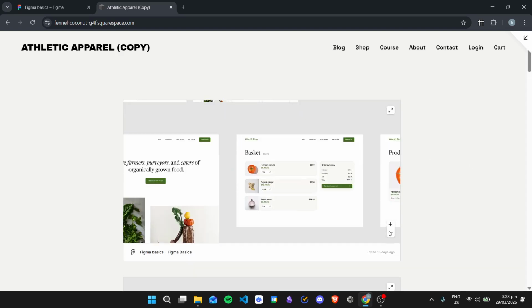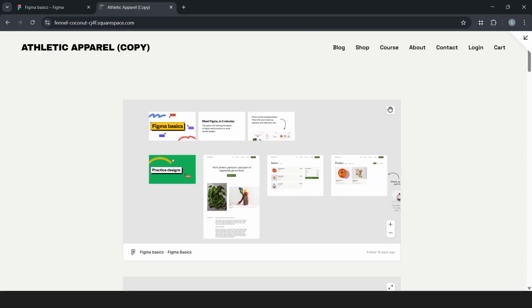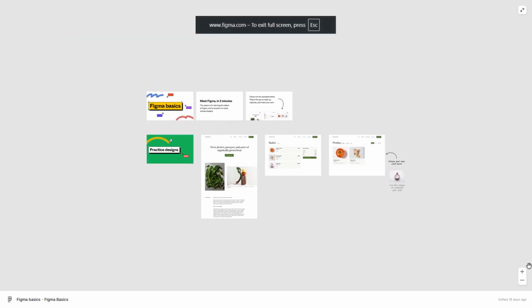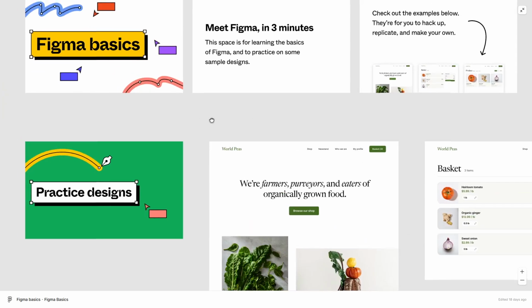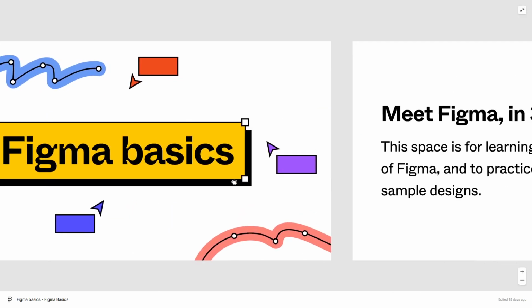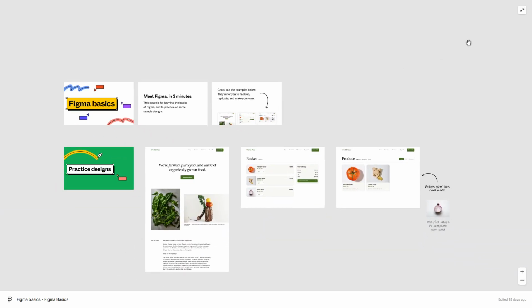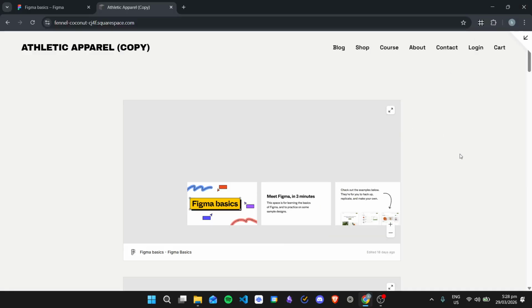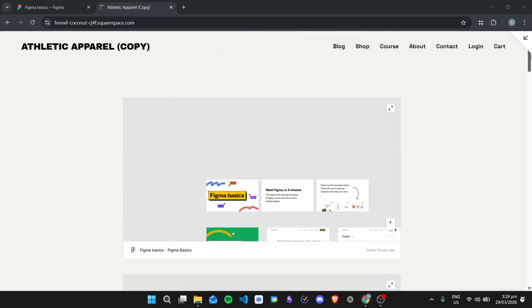So we can click the plus and minus button to zoom in and zoom out. We can click this to enter full screen, and then click the plus and minus button to zoom in or zoom out of the Figma prototype right here. And then that is basically it. That is how we can embed a Figma prototype in Squarespace.